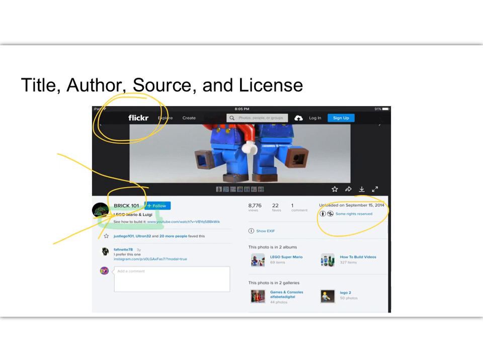I would have to know Flickr. I would have to also make sure that I copied the web address, which you can't see on this slide, but you know would be at the top of the page. And then the last thing I need to know is what kind of license. I want to double check that my Google Advanced Image Search did return a Creative Commons license for me.